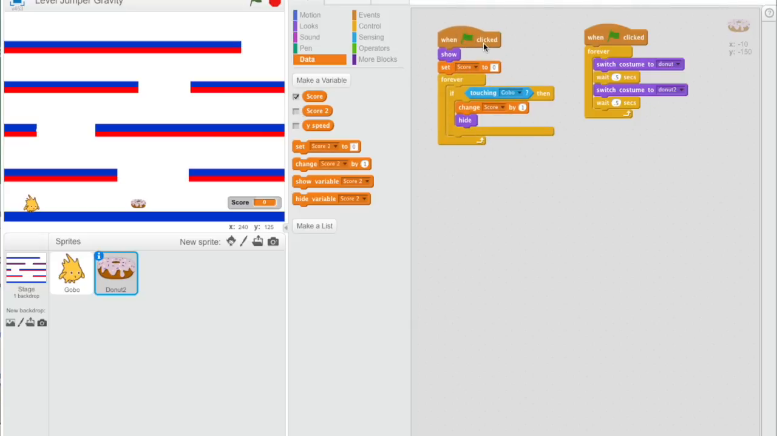Okay, so what we're going to do is, when our green flag is clicked, we're going to show our sprite. It's going to show up on the screen. Then we're going to set our score to 0. You can do that by dragging out the block. I could also choose any of the other variables, but I'm going to set score to 0. That way, when we start our game, our score is 0.